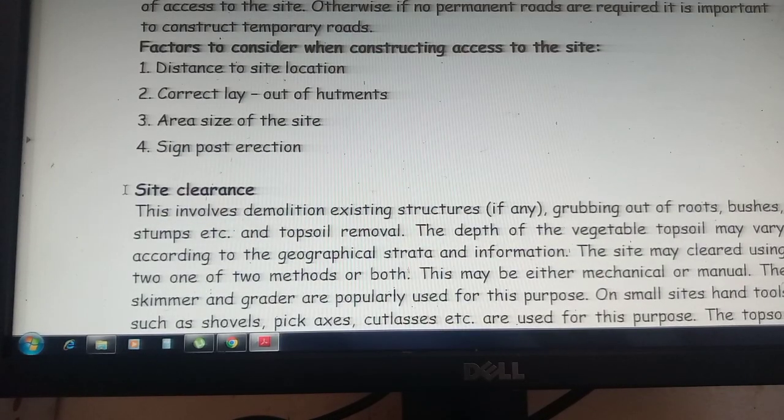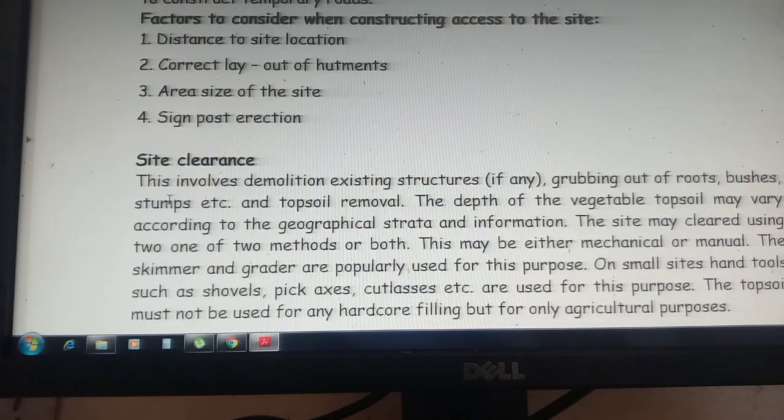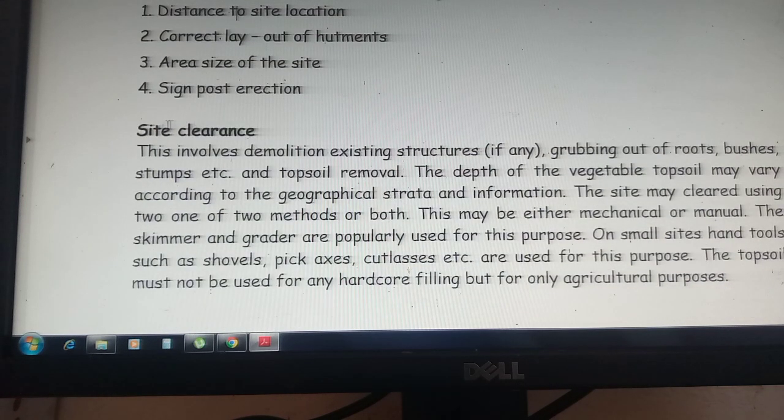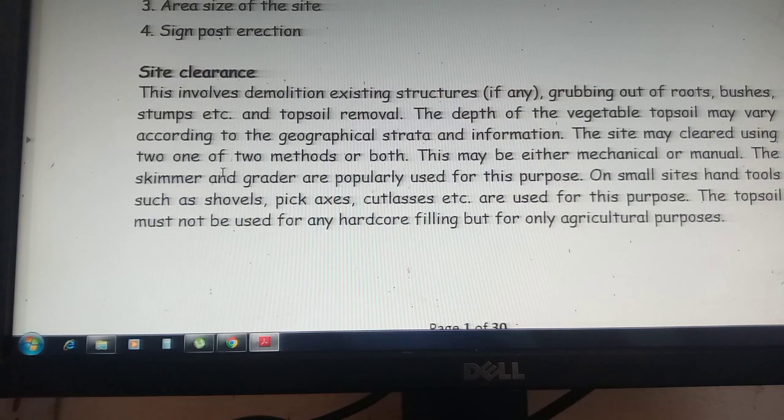Then we also say that another relevant thing is the site clearance. Site clearance, as I had just said, involves demolition of existing structures. If there is any structure that is to be demolished, you do the demolition works. Then you have the grubbing up of roots, bushes, stumps, etc. And removal of topsoil is also entailed in the site clearance.